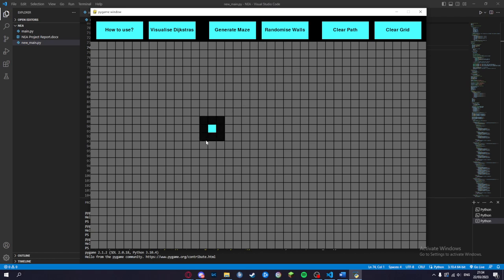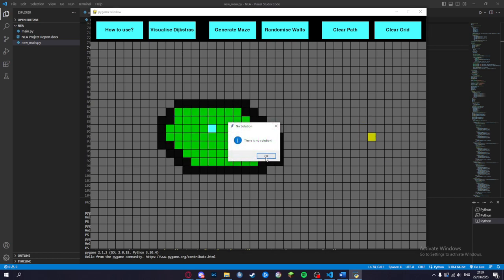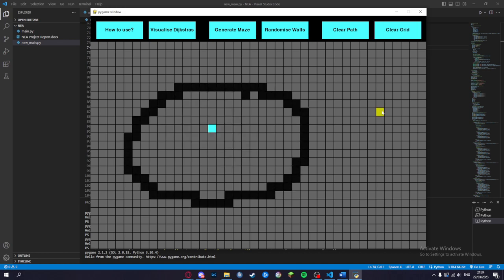I think I've demonstrated one of these already, but if the path finding cannot path to the end node, a message will pop up on screen stating that there is no solution. I should probably do something like this so it's more clear. There's no solution. I can clear the path and try this maze state again. There's no solution. I could clear the grid, make a new maze state with no solution, and there's still no solution. I get an error message every time.